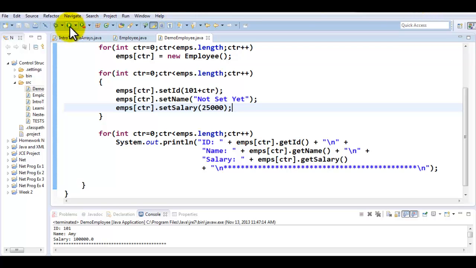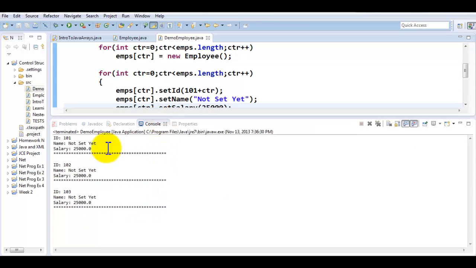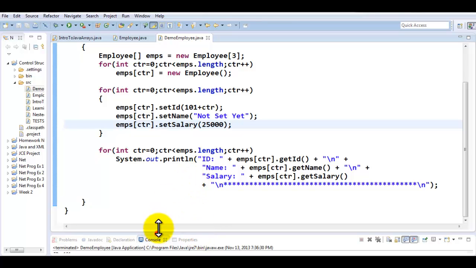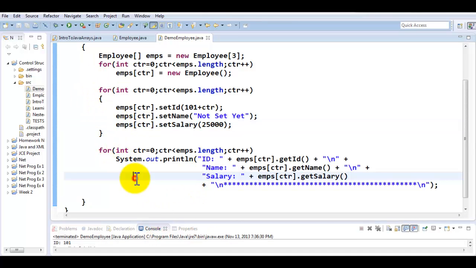If I run it the way it is now, you can see that they all have a different set of IDs. However, they all have the same name and same values for the salary. So this is where we can generalize the code a little bit more.